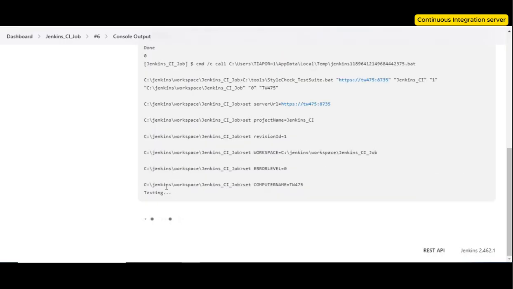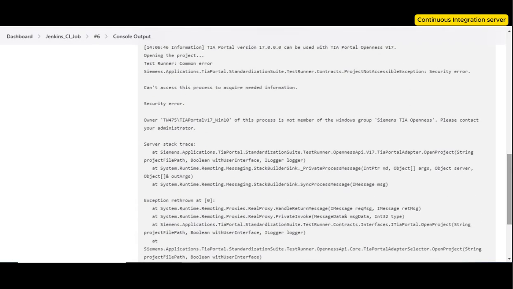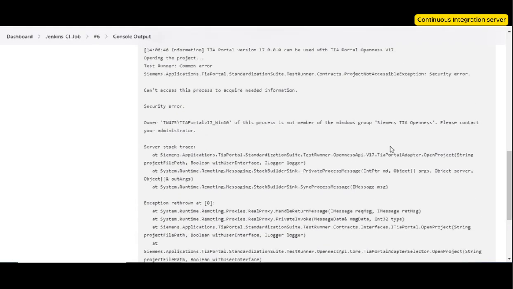Now we see, compared to the previous run, we have the stylecheck.bat running, and we are able to start the application test. But while trying to open the project, we get another error. Here we see that the logged in user is not a member of the TIA Openness group, which throws a security error in this case.